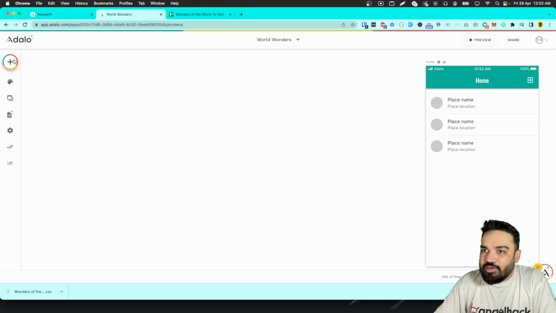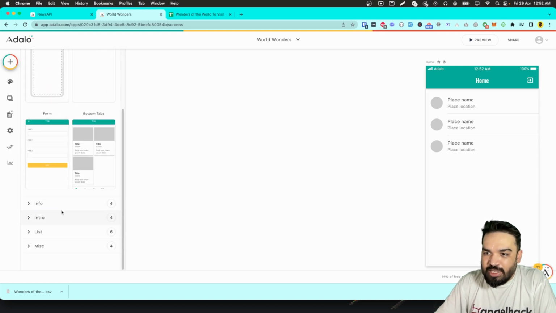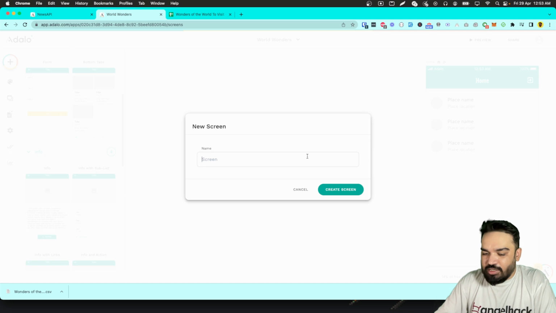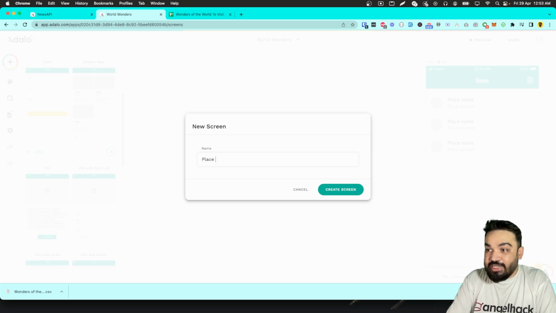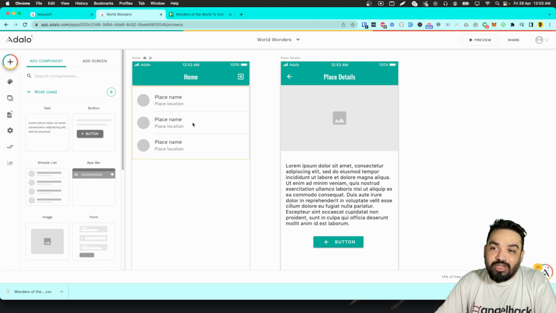So I'll go back here and click on this and add a screen. The screen is going to be blank, or let's see if there is a template. Yeah, this template I think works for us. So I'm going to click on this and name it place details, right? And now this is the screen that should show up when the user clicks on any of the items here.